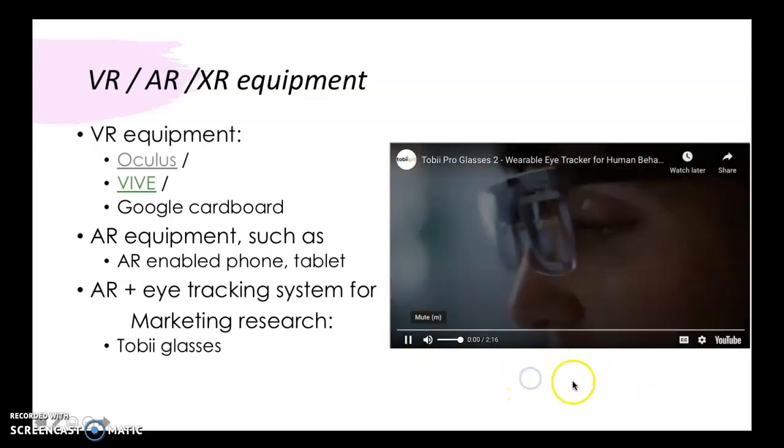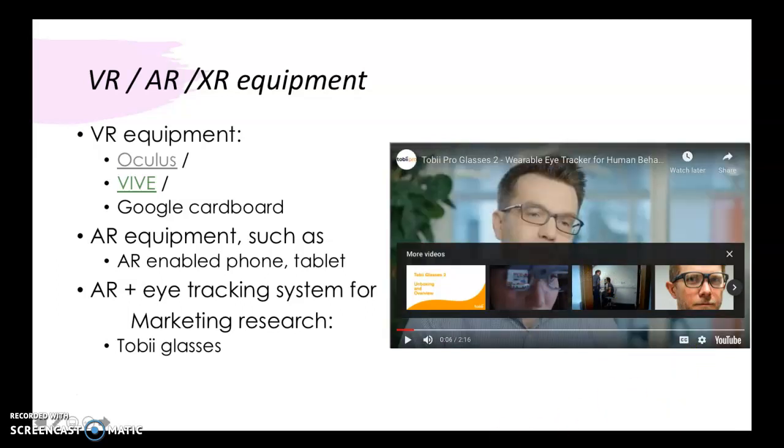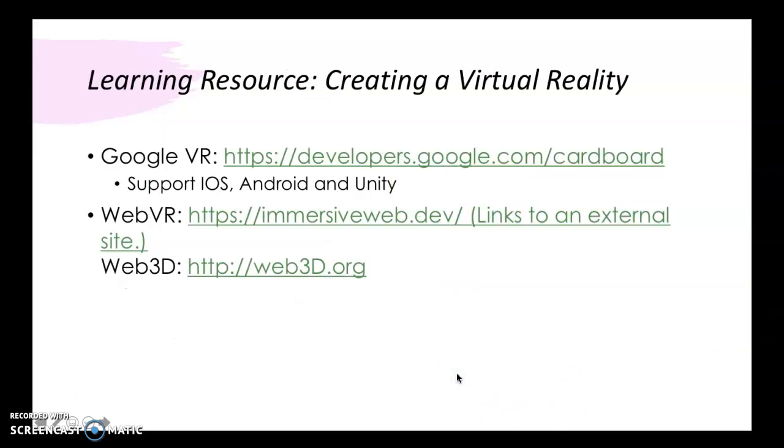So this is how AR and eye tracking apply to marketing applications. I'm not going to finish, and I'll let you go ahead and explore the rest. For other learning resources, like I said, Google VR has a Google Cardboard developer area where you can develop VR scenes, WebVR and Web 3D.